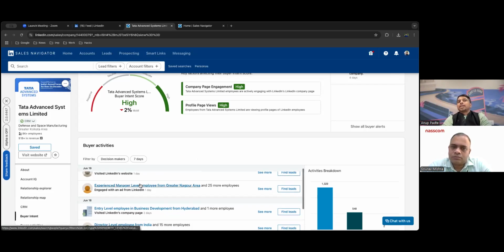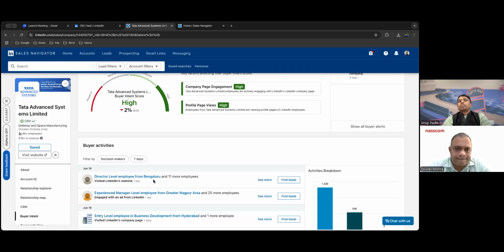Let's take a director level employee from Bangalore and 11 more employees from LinkedIn who visited NASSCOM's website. So you'll get those types of insights. Your salesperson will then reach out. In my case, if it is somebody at an executive level, it will say an executive level employee visited your company page. They will see the profiles, mine and a few more, and reach out to me and say, hey Anup, did you visit? If you did, can I help you with anything specific that you're looking for? And that's how conversations can begin.